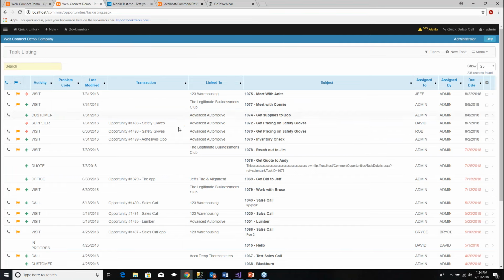So this is my task listing for all the tasks that are open in the system right now. If you look at these, you'll notice that some of the tasks have a little phone by them. Those are the ones that we have designated as sales calls inside of Web Connect. So it makes it real easy to see which of these tasks are maybe internal tasks, like put a quote together, where it doesn't necessarily involve working with a customer, and which of these are actually going to be working with a customer.